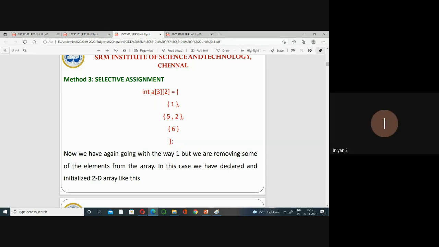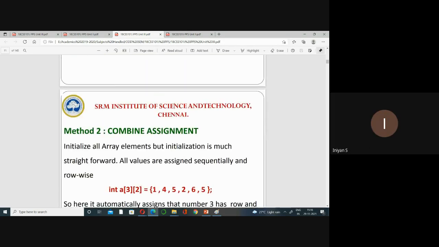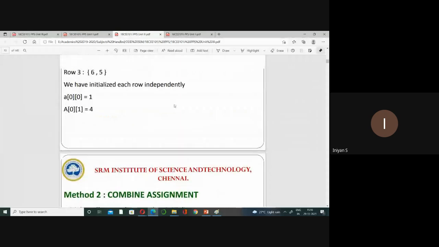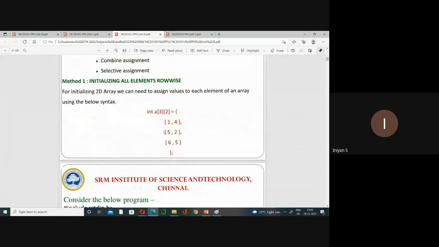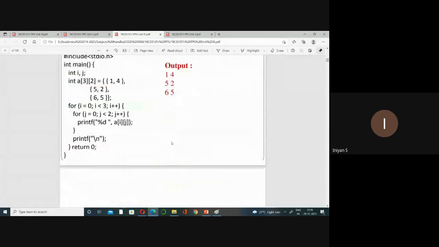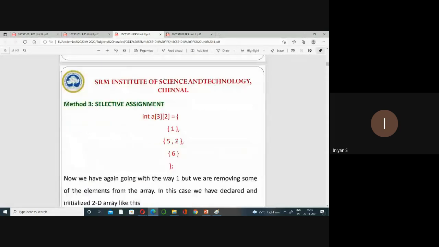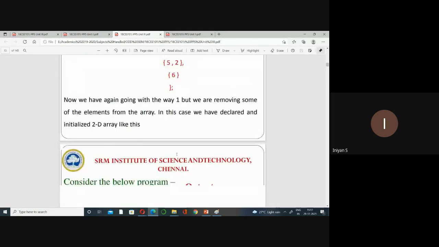Here you just look at this one. For the first row, how many elements should be there? Two elements should be there. Here also, two elements should be there. But only one element is there. The remaining one element will be substituted as 0. Correct? So 1 comma 0, 5 comma 2, 6 comma 0.